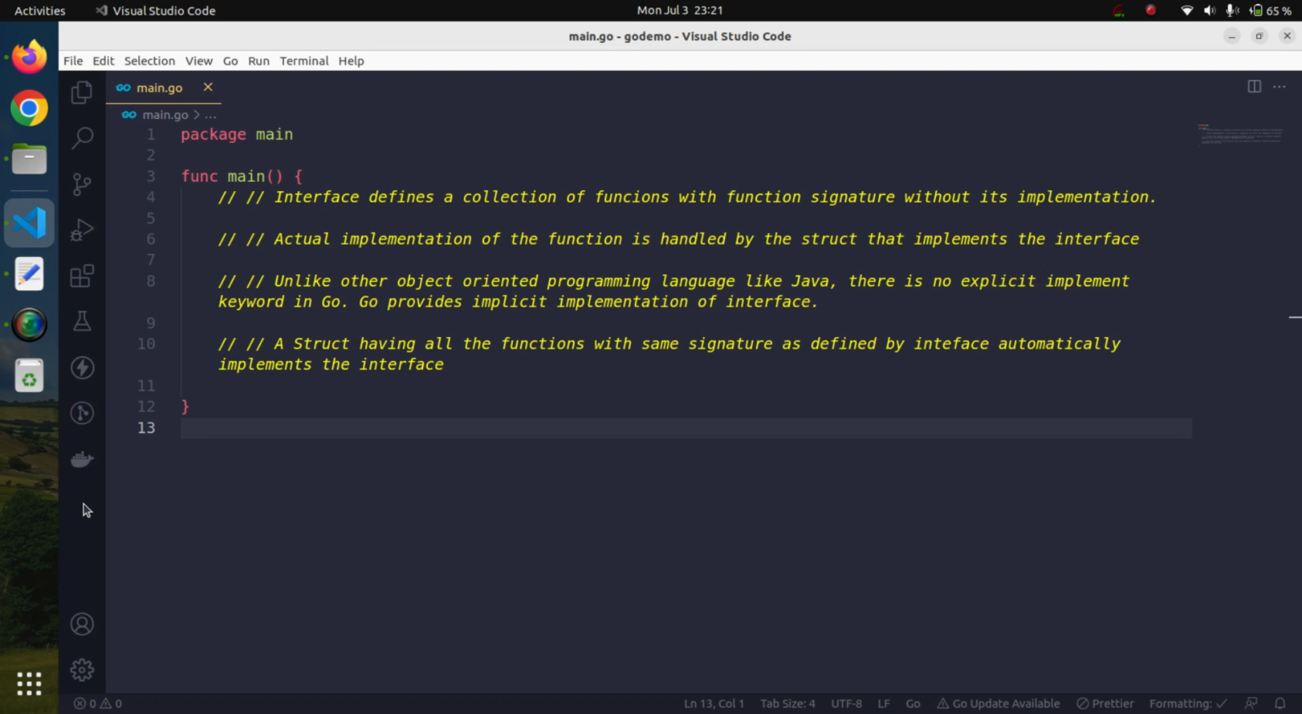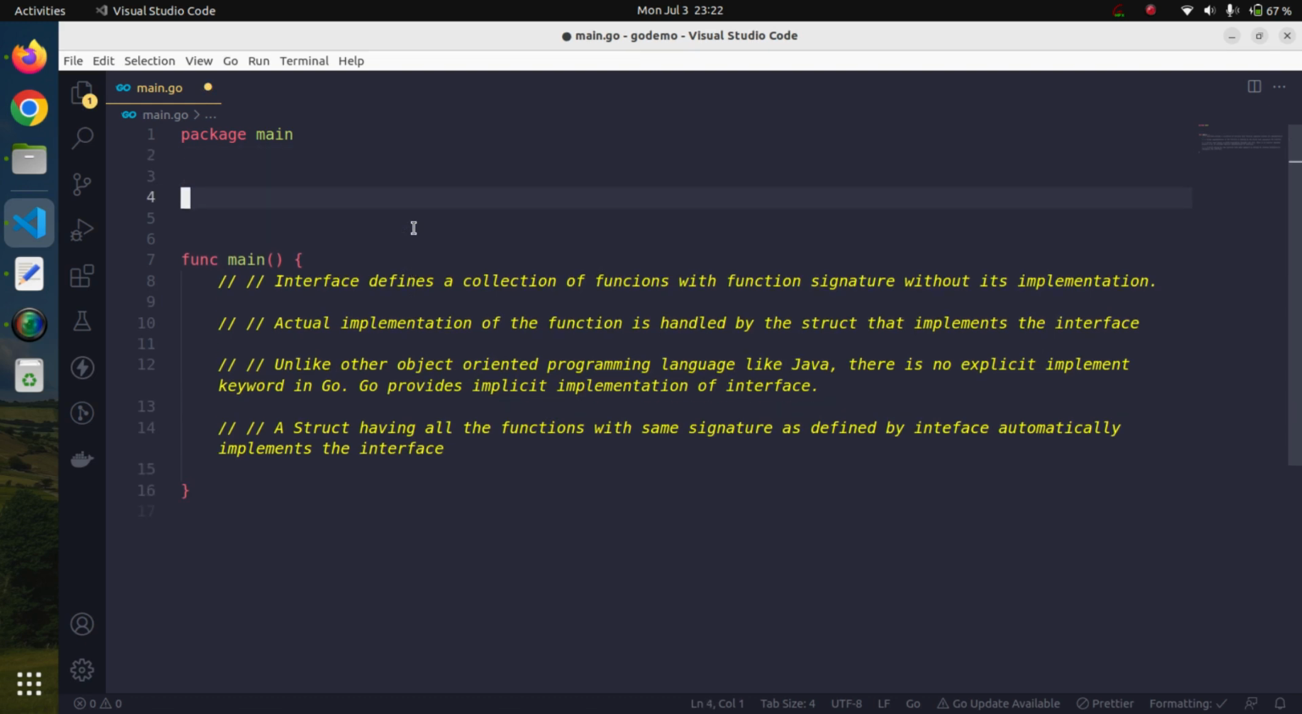At first it looks a little confusing, the reason being that this is an implicit implementation and not an explicit one. So first we will create our code, and we will explain it and understand what is happening under the hood. Okay, so first, let us create an interface.